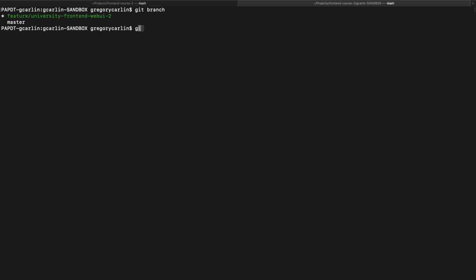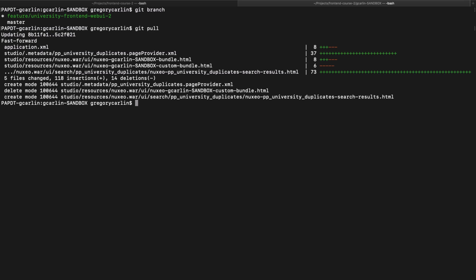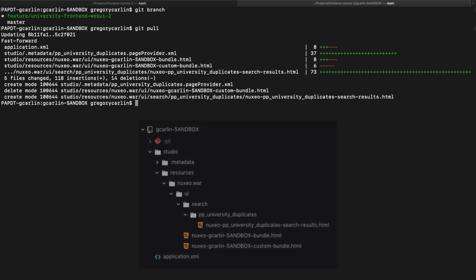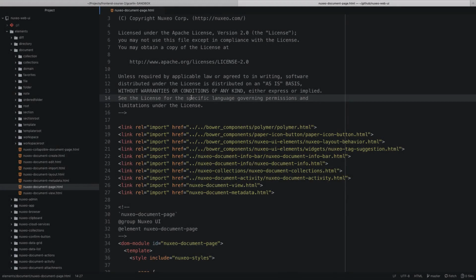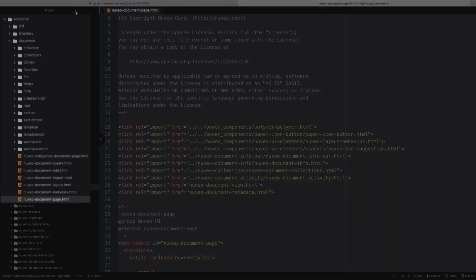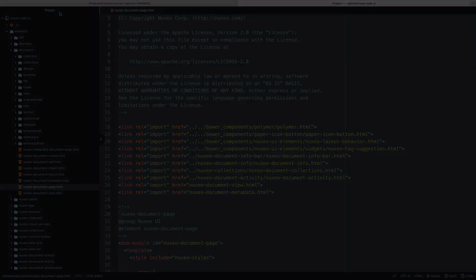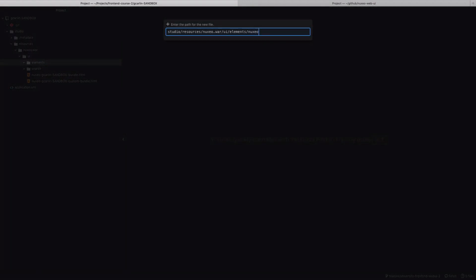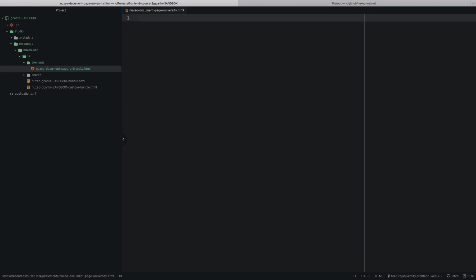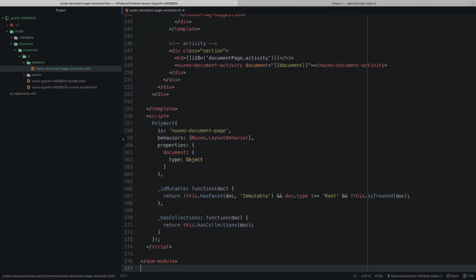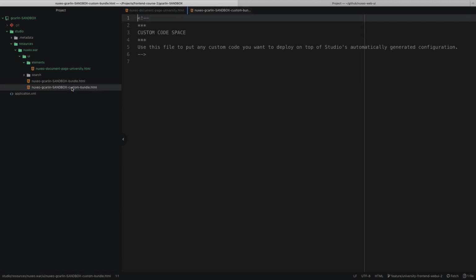To retrieve our configuration in Studio, all we have to do is perform a git pull command so that all generated elements are now available in our workspace. We will now copy the Nuxeo-document-page.html element in our project and rename it Nuxeo-document-page-university.html. So we add a new contribution into our bundle file and activate it for all documents of type file.